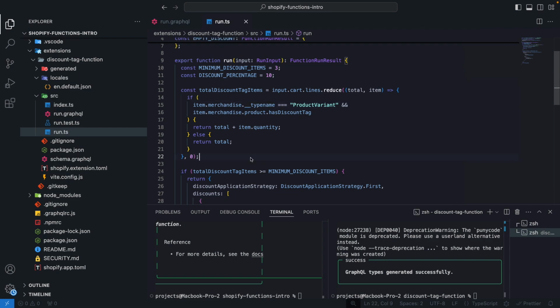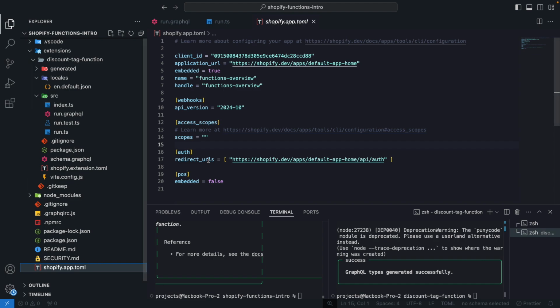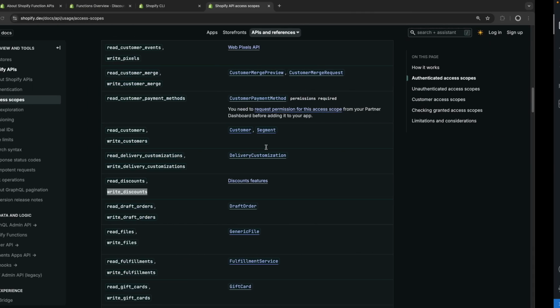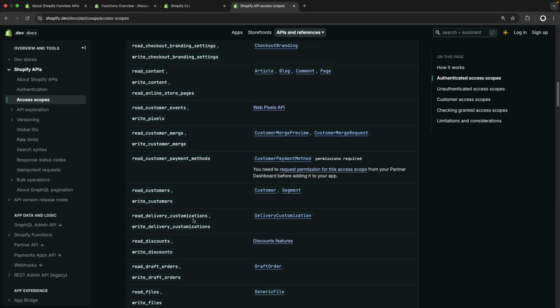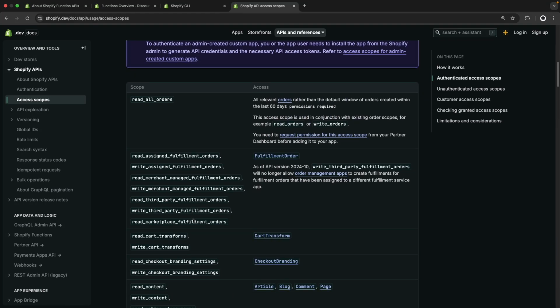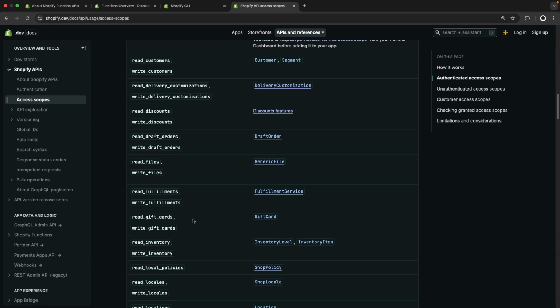Now let's run the function, but before doing so, let's go to shopify.app.toml at the topmost level, and over here, we have to update the scopes. In this case, I will add this write discounts scope that I got from here in the documentation. If we want to write discounts or use discount features, we have to add this scope. Depending on what you're trying to do, you might have to add other scopes. Here is the full list of all the scopes available. I will leave that in the video description.